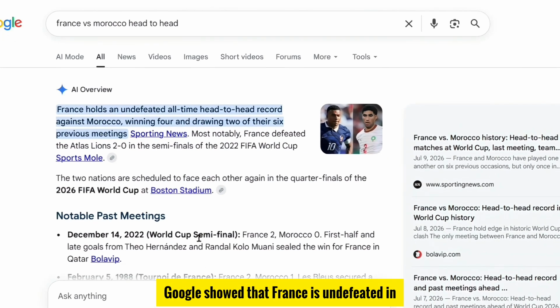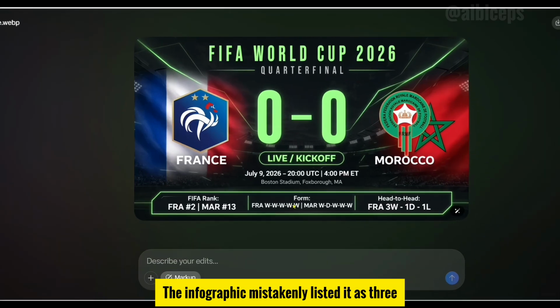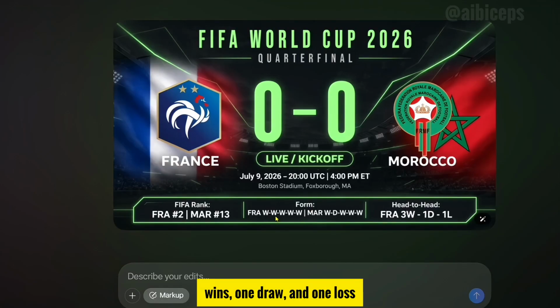Google showed that France is undefeated in their last 6 meetings with 4 wins and 2 draws. The infographic mistakenly listed it as 3 wins, 1 draw, and 1 loss. So yeah, it made a tiny statistical slip-up, but you can easily fix that with a quick follow-up text edit. The layout itself is flawless.